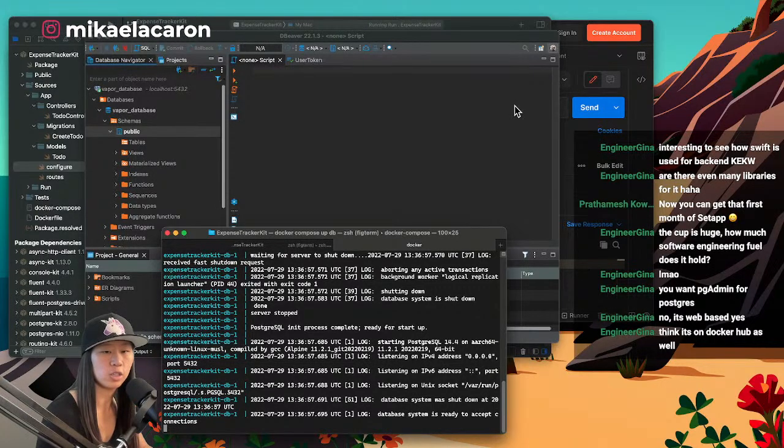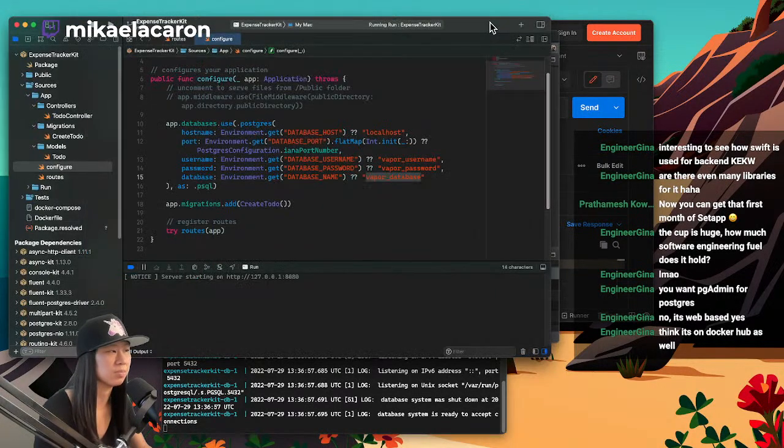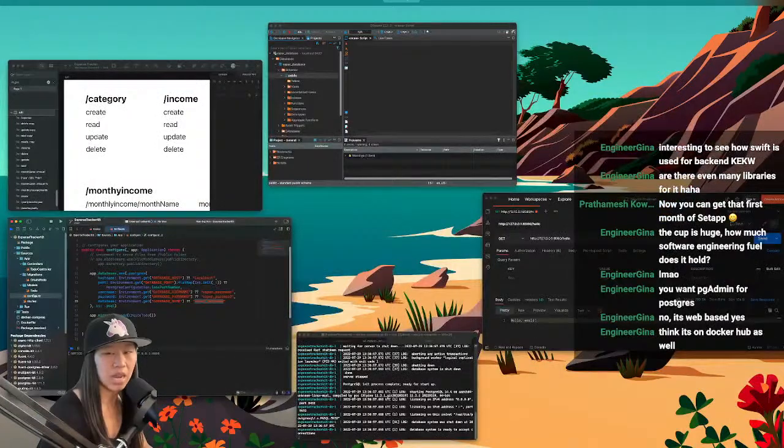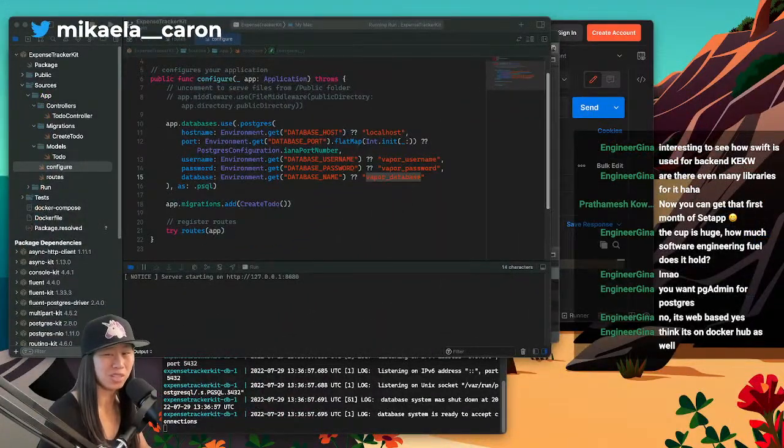Okay, you said pgAdmin is web-based. You think it's on Docker Hub as well? Oh, I may have to look at that then. I basically found a free one that I could use, honestly, and just went with that for right now.